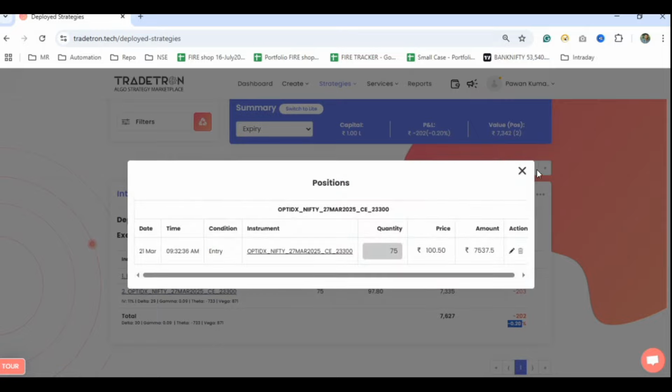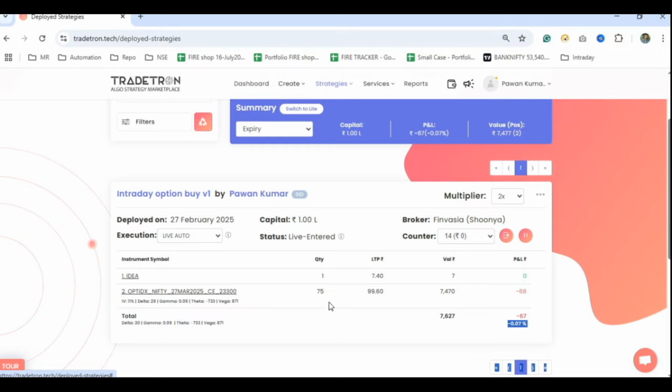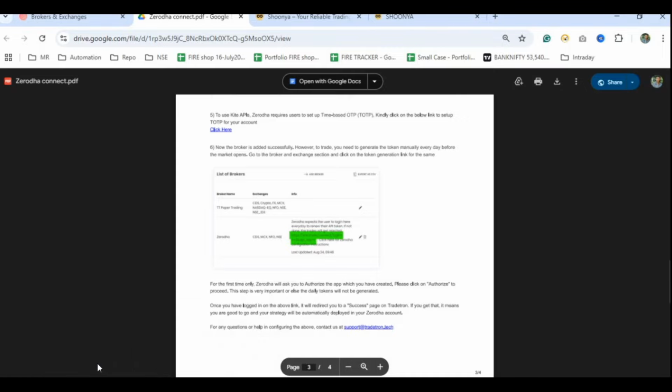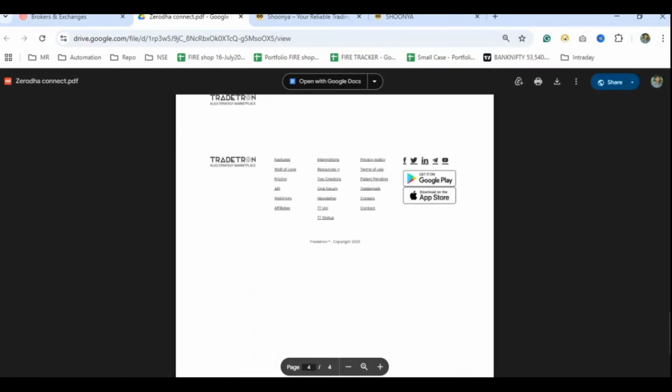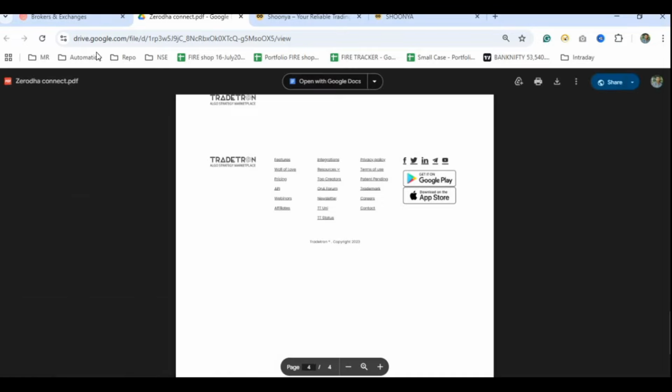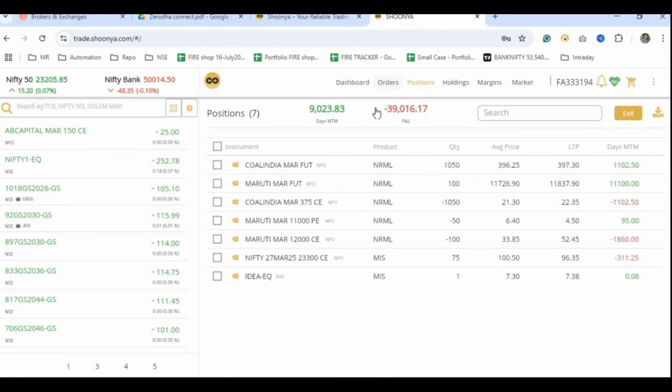At 100 rupees it's executed. Let me see, one second. Yeah, so let's see the order in Shunya. You see this is the order placed at 100. You can see this is executed with one lot. So let's see how it performs.